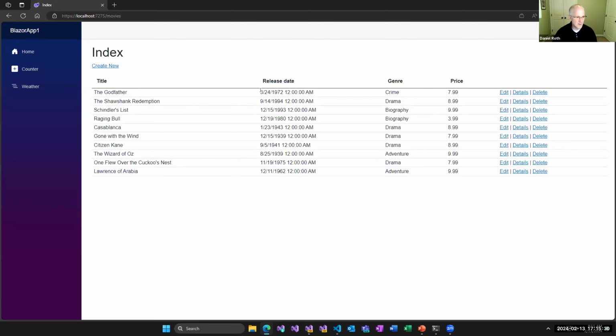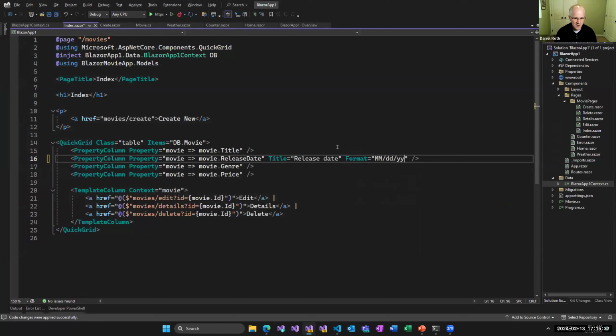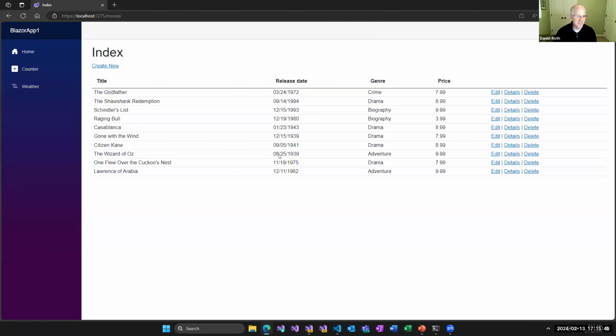And then, the format of the date doesn't look too great. Let's tweak that. Do Format. And we'll do month, day, year, like we do in the United States. Like savages. I don't know why we put the month first, but we do. So let's save that. And now it looks much nicer. The release date column is updated.